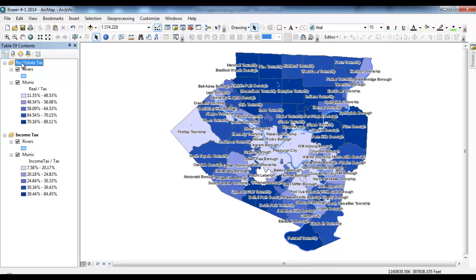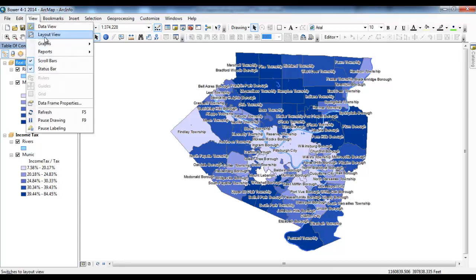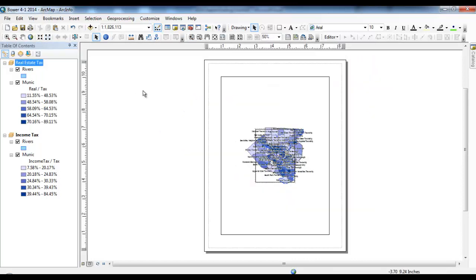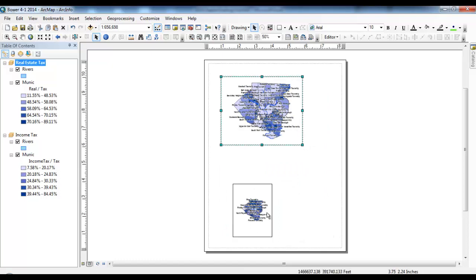Alright, in this one we're going to go through how to make the final layout of the map. So all we're going to do is go to View, Layout View. And now we have our 2 different maps here. And so we can drag one down here, can resize one, drag it up here.